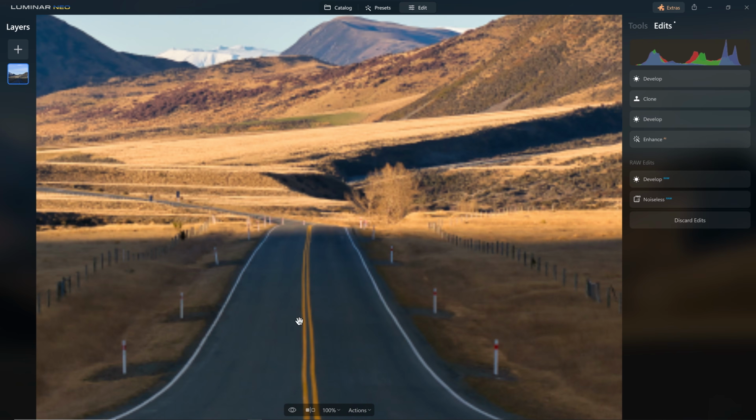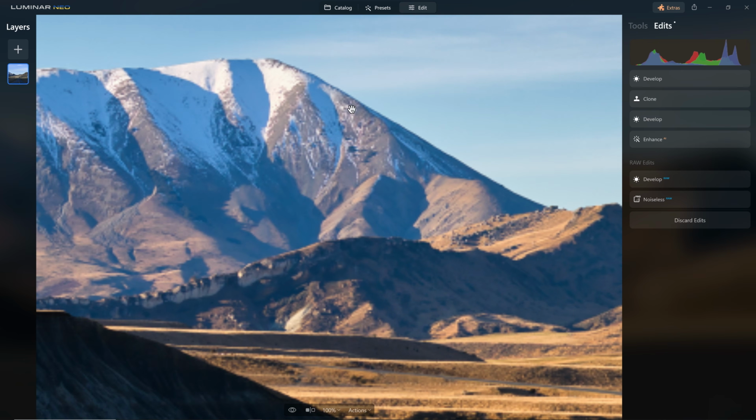So we sorted out the color cast on the road, but as you can see, there are still color casts going on in the shadows on the mountains.